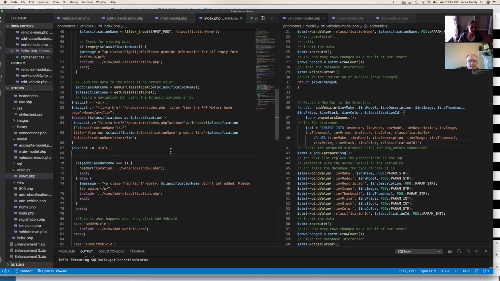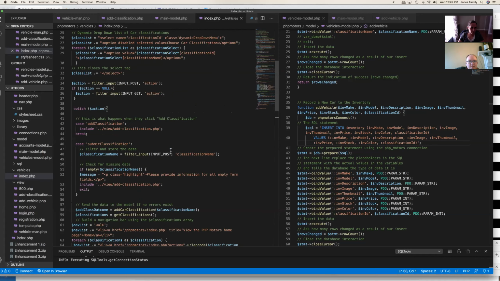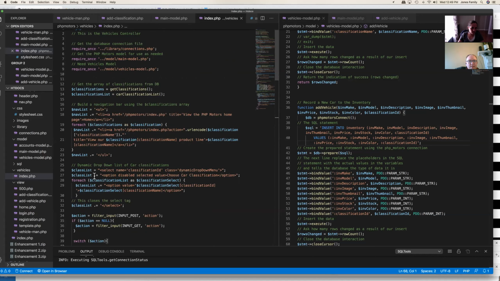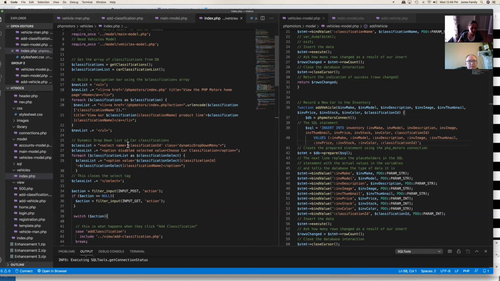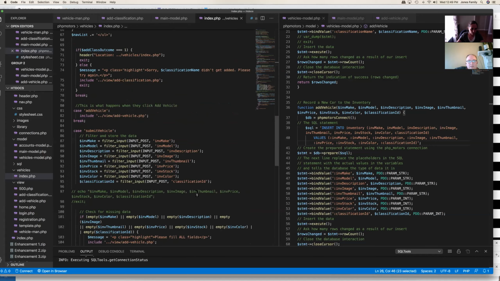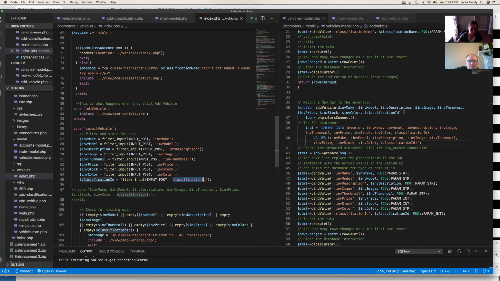Okay, so what my problem was in this dynamic dropdown list, I didn't have this right here. This is just HTML. We need to give it a name so that I know what to call right here. Okay, so those two match up.